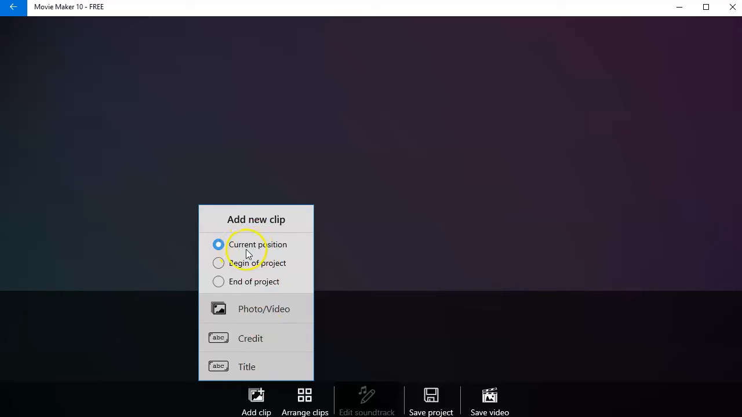And you have some options here. You can choose to add it at the current position if you're trying to add clips in between other clips, the beginning of the project or the end of the project. What's great about this is even if you upload all of them at once and they're out of order, you can still drag and drop and change the order for them. But for the purposes of this, I'm going to add the new clip at the beginning of the project, and I'm going to click on a photo or video.